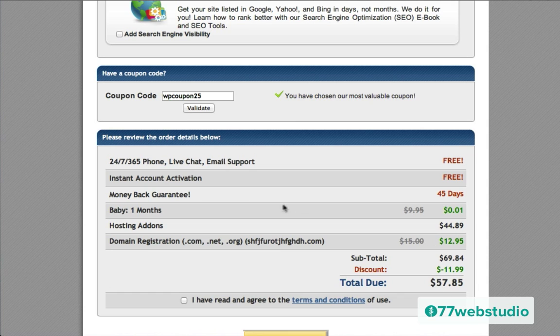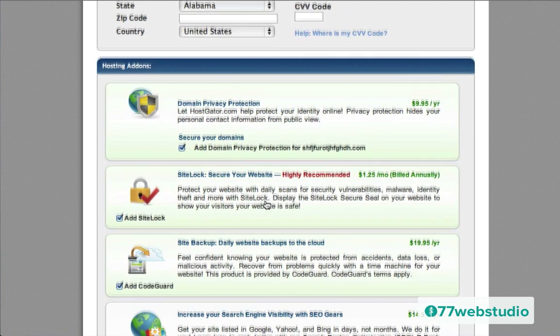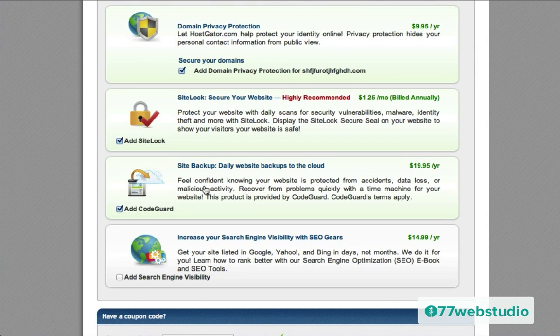Now there's a lot of different add-ons that HostGator provides here, including site lock and site backup and domain privacy, and most of these I usually do not use because I have other plugins that I use to do the same things, and that way I don't have to pay an ongoing charge. So I am going to actually uncheck these two. If you'd like to sign up for these, by all means continue to keep those checked.